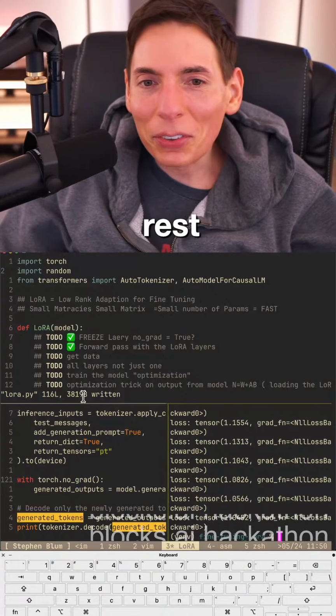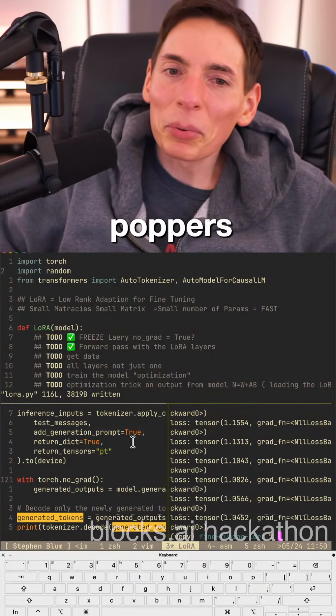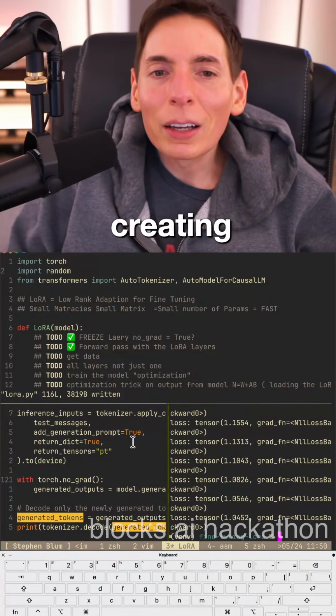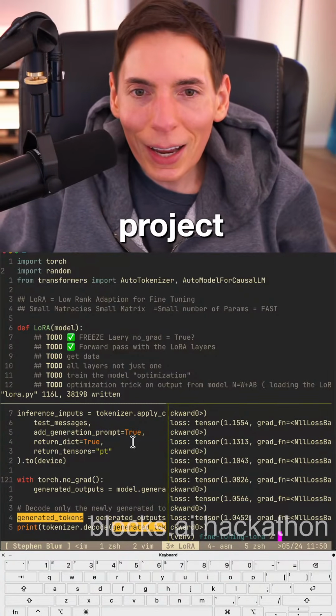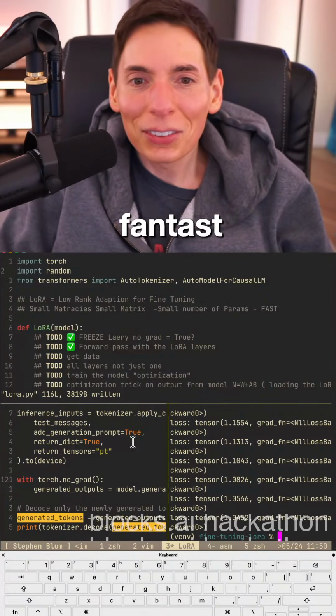I usually like Rust 3 to 4 times. Your operating system, scheduler, and file system. Thank you for the party poppers, you guys. I also use it for creating command line interfaces for your personal project, which you sold to a client. Jeremy, that is fantastic. That is fantastic.